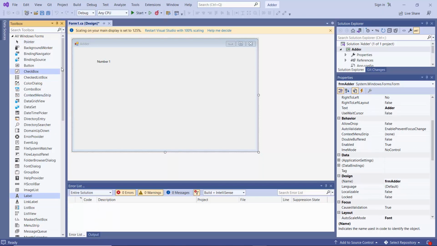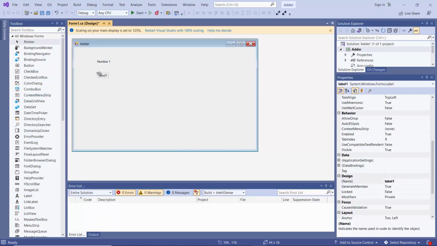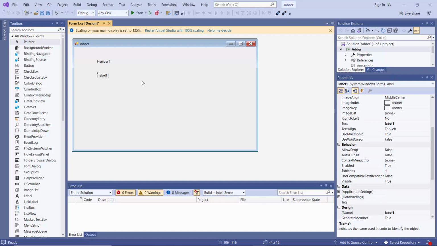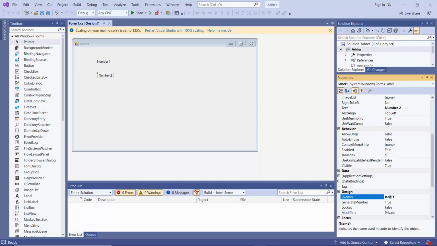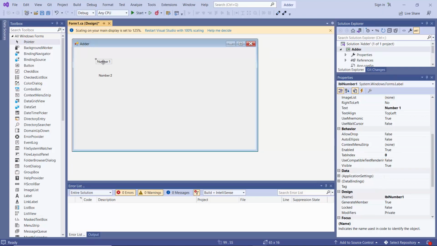And I'm going to use another label. I can simply drag and drop a label here. Again, I'm going to change the text of this label as number 2. And I'm going to change its name as LBL number 2. Now we have two labels. First label to represent number 1.